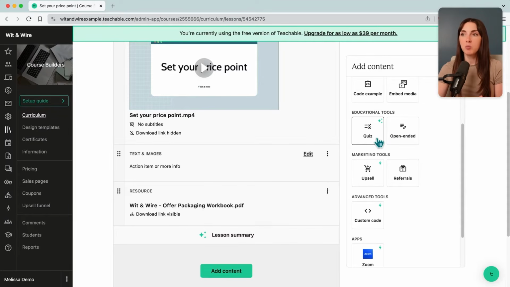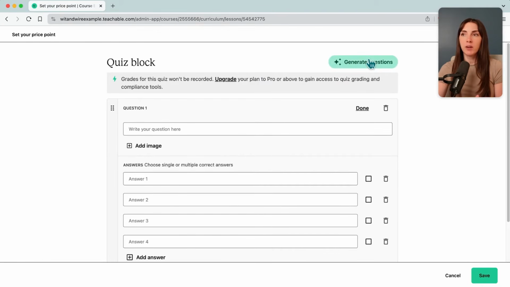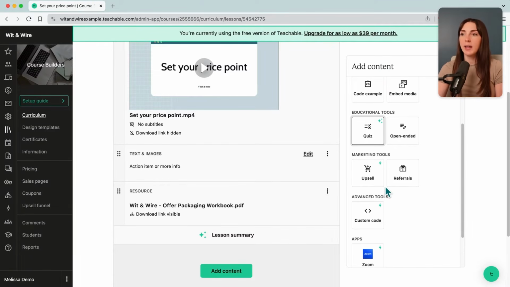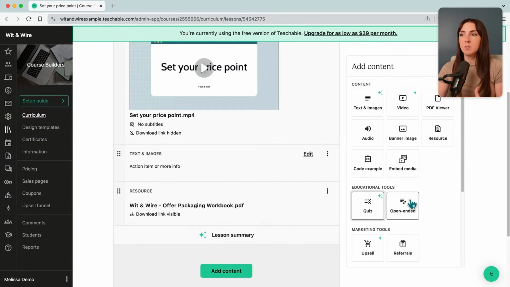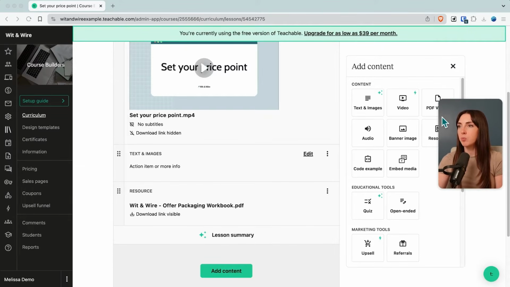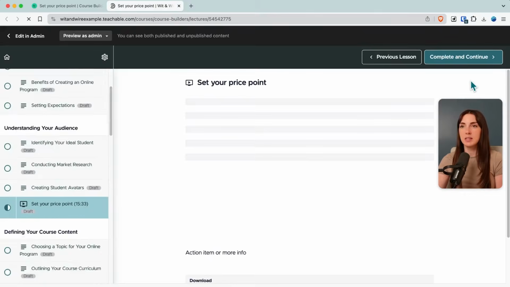And under the multiple choice quiz, you can generate questions using Teachable's native AI tools. And what it does is it reads, I believe, the text for now in your lessons to help generate those questions. You can also add upsells to other products or invite students to refer people to your courses and products from right within a lesson. So I think it's great that they have a nice mix of tools, and it really helps you customize each lesson.